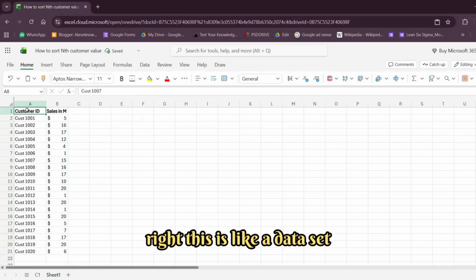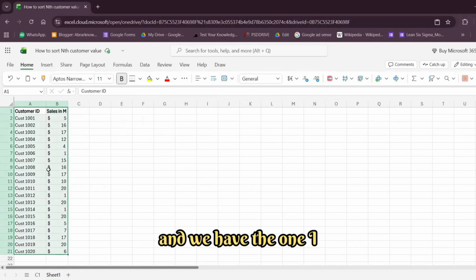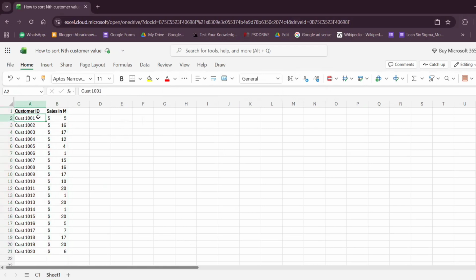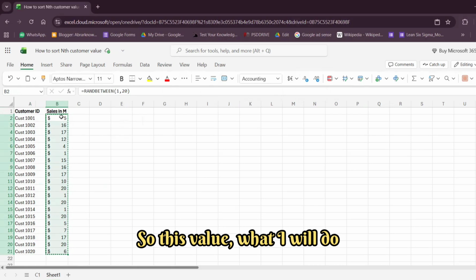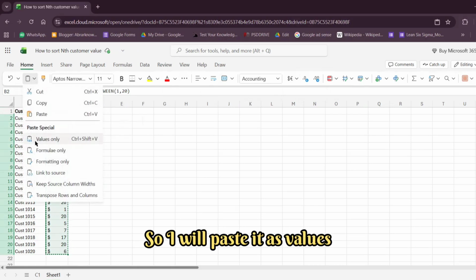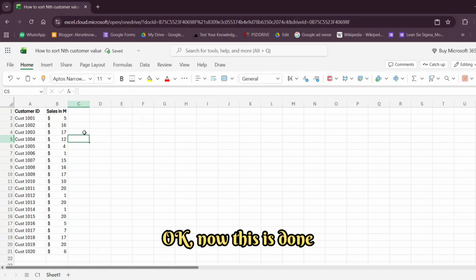This is the data set we have. We have the customer and the customer sales. For example, from customer 1 we got 5 million, and from customer 10 we got 10 million, for example. So this value, I will convert back to values itself. I will paste it as values. Okay, now this is done.